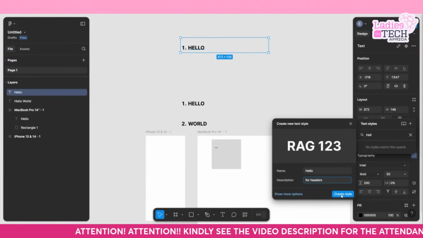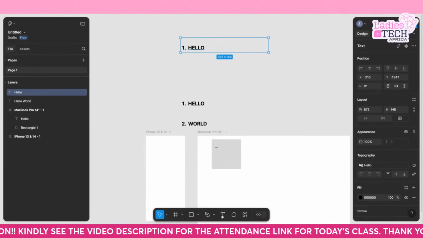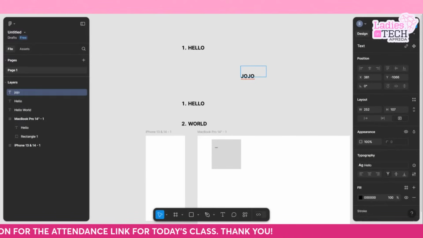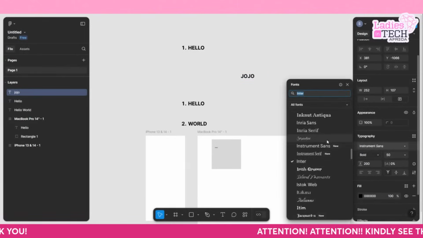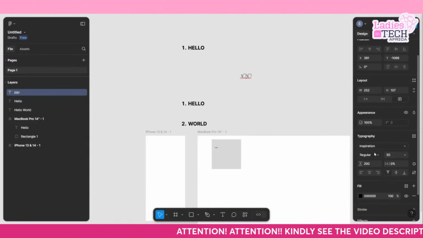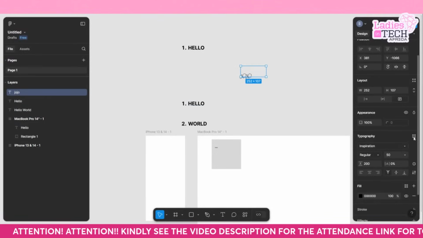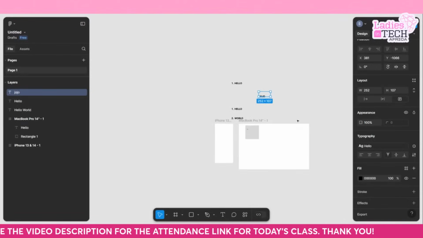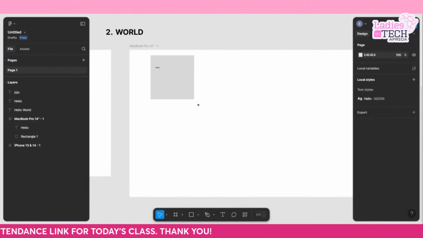Now creating style is noting that it is Inter, is bold, and is 50. So now if I create another font, and just write maybe Jojo. Maybe this one is, let me use a different font. Maybe this one is this font, regular. If I want to now apply the style of hello, I'll just click on it, click here, and click on hello, and it's turned to hello. So that's how you save time and so much stress. So same with colors, you can create color styles.